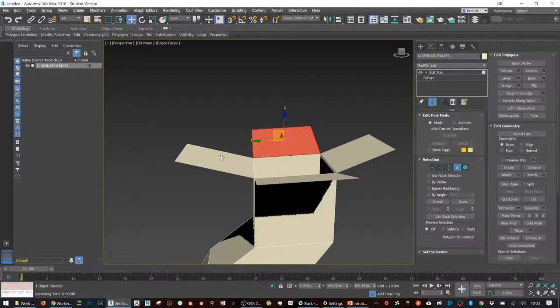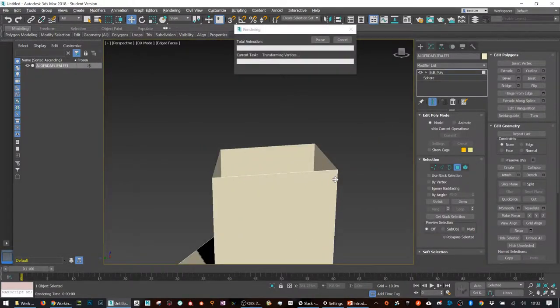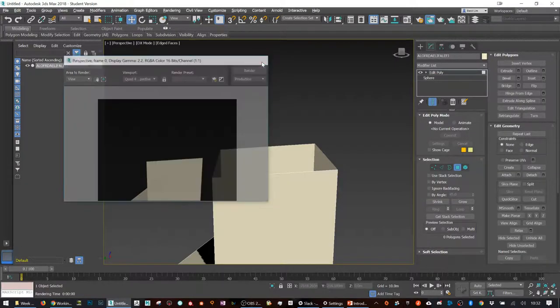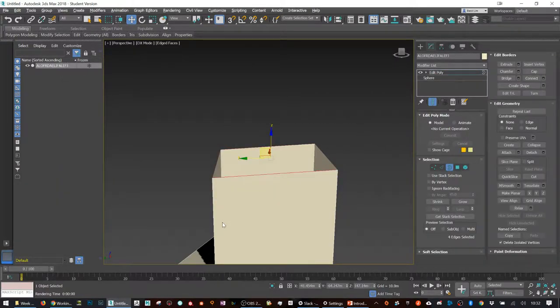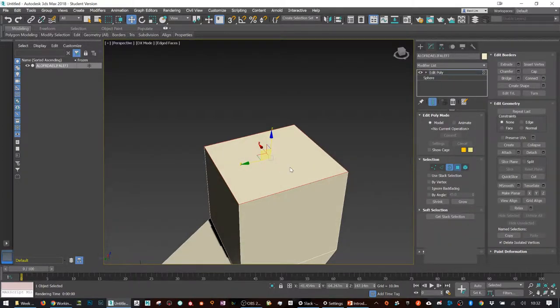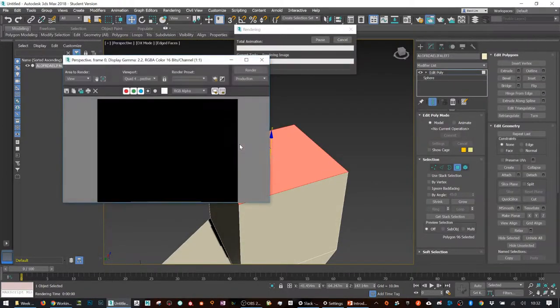Is there not a thing you can do for that? I can close up the face. So let's say I want this and it's done, and I want to close it up. I can select the border here, and there is a cap. And that caps it with a polygon. Polygon just showed up there. See? And now it's there.